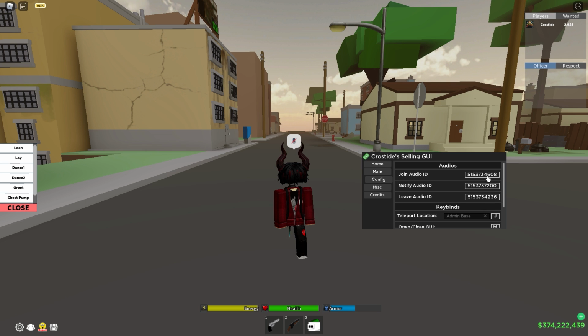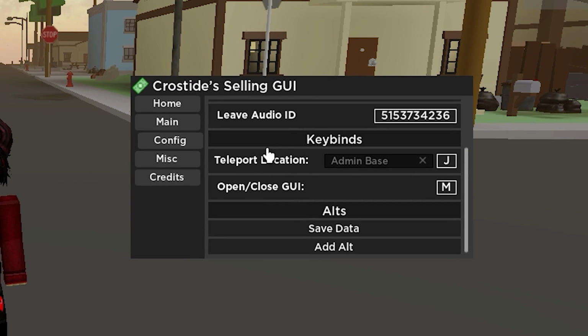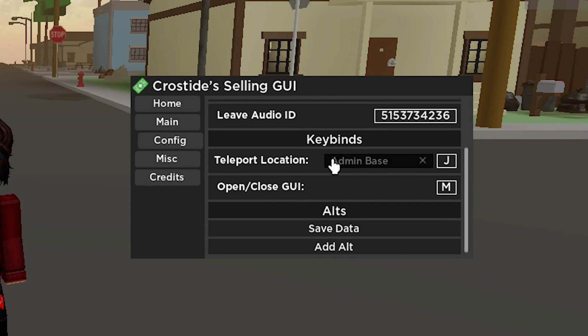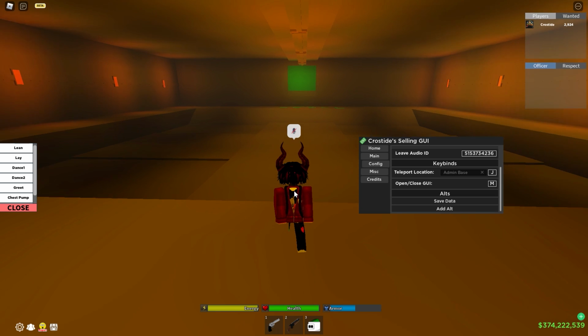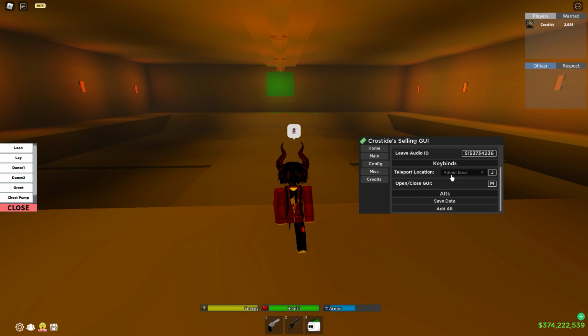Alright, there we go. Once you've done that, next thing you want to do is your keybinds. You have 2 keybinds. The teleport location, okay, so this is where you drop the hood cash. Pretty much mine is J. This is the default keybind. So if you just press J, it's going to teleport you to the admin base. But let's say you don't drop at admin base and you just click this. And let's say you drop at, I don't know, club, right?